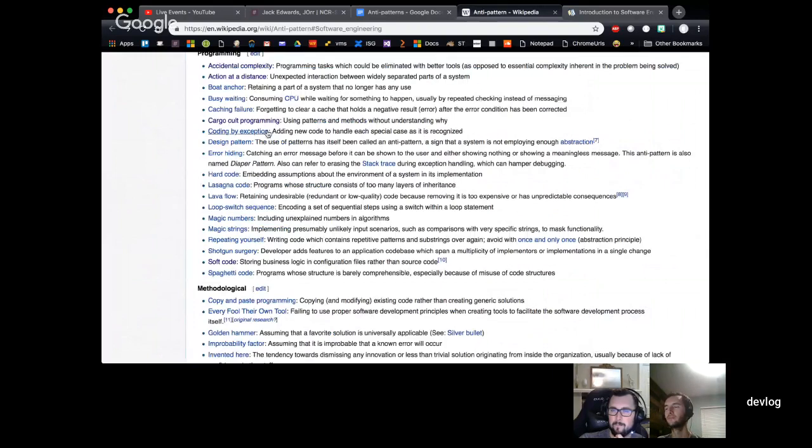Coding by exception. Adding new code to handle each special case as it is recognized. Oh. So instead of writing just a few lines to handle 95% of the cases, you're writing hundreds of lines that each handle one case. Instead of having like 2 catches for very important errors and then a blanket error catch for everything else that may happen. I don't think this actually talks about errors. Like it's an exception, as in it's like an exception to the rule.